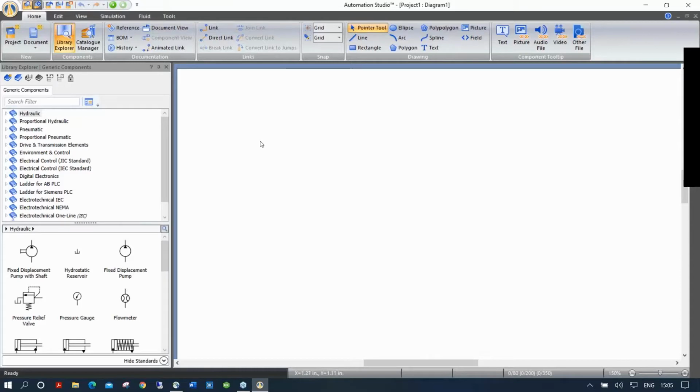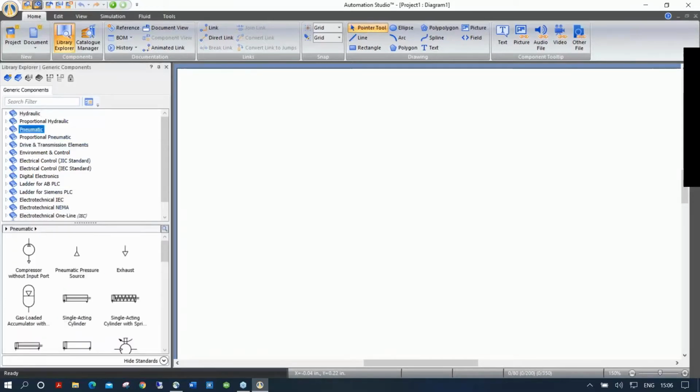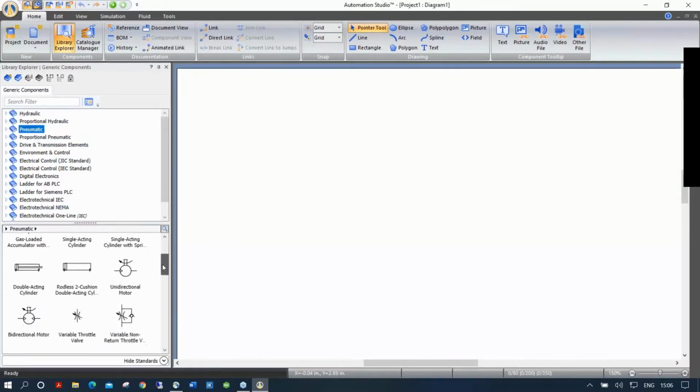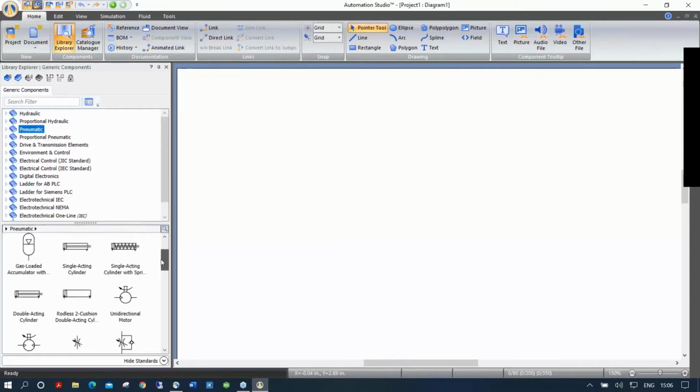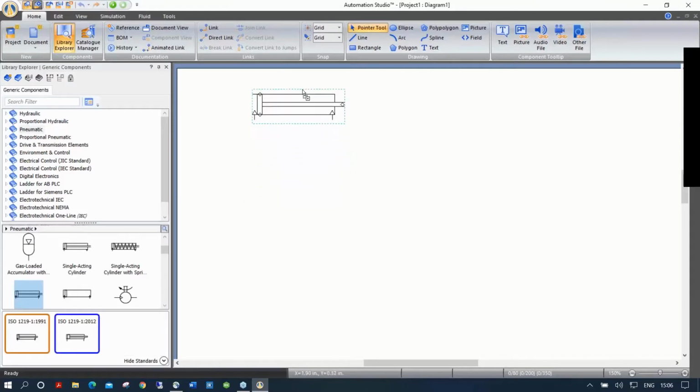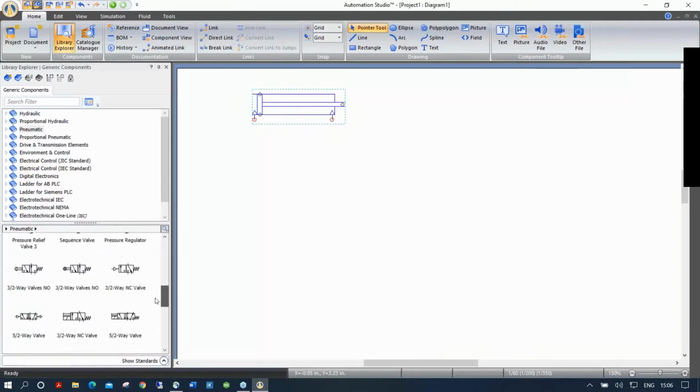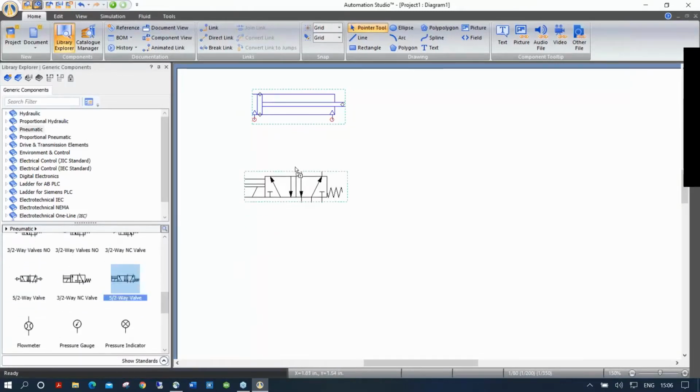And now let's start working with the software. So here is the library of components that you have in Automation Studio. Today we'll focus on pneumatic. I'm going to build a basic pneumatic circuit. As you have probably done already, you can simply go in the main library here, select the component of your choice, and drag it on the sheet. So I have a double acting cylinder. I'm going to come down here and take a 5-2 directional valve.